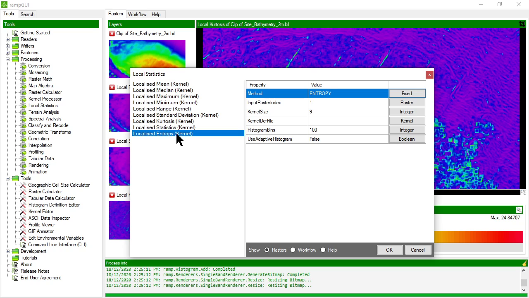The next and the last method in the local statistics processor is the calculation of entropy. Entropy is kind of a measure of the degree of randomness of the values within the kernel. So we use this often as a proxy for complexity. And you can use it on terrain datasets and other types of continuous univariate raster datasets.